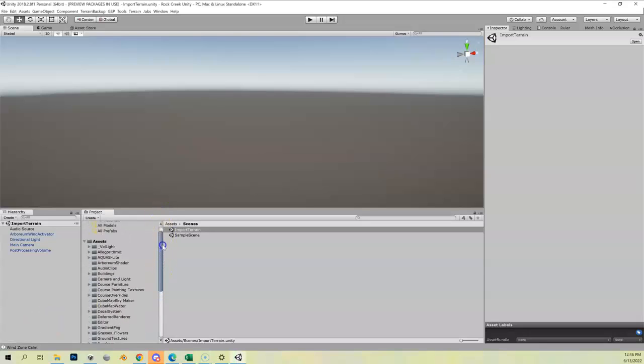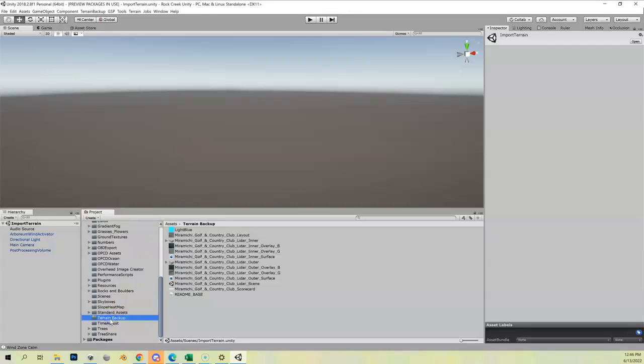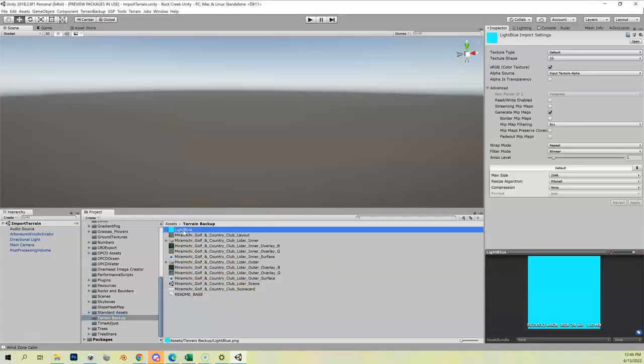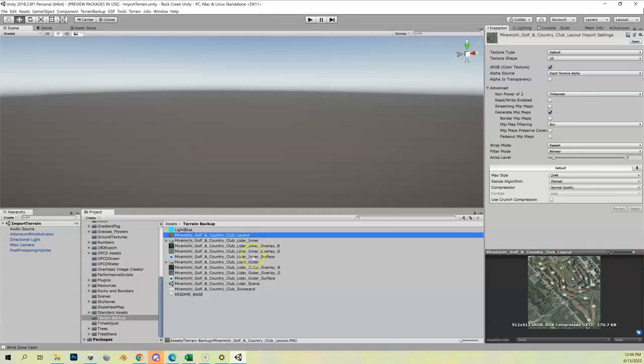So when that is finished unpacking, we're going to go under our project directory here. We're going to find the newly created terrain backup folder, and we're going to open it. And this is the content of that terrain, or the LiDAR package that was sent to you by Brace. There's a lot of stuff in here. This light blue, I don't know if we'll use this or not. It is referenced in some documents for some troubleshooting. But you've got the layout of your course, which is a reference from Brace to help you out with the layout of your course.